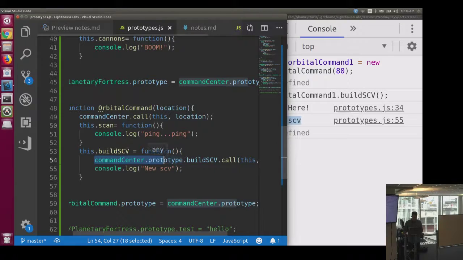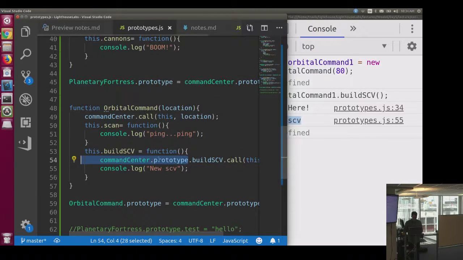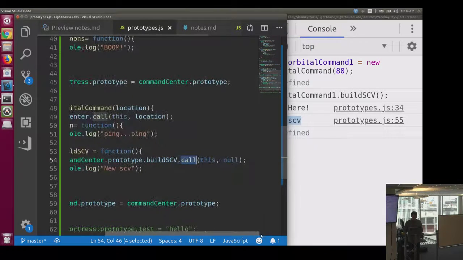But just here we're saying that build SCV function is in the prototype. We're calling it using this call keyword. And with this call keyword, we take two parameters, which is the context of this. We're setting it to the local this, and the parameters that we're passing to that function, which is nothing because we don't need anything here.